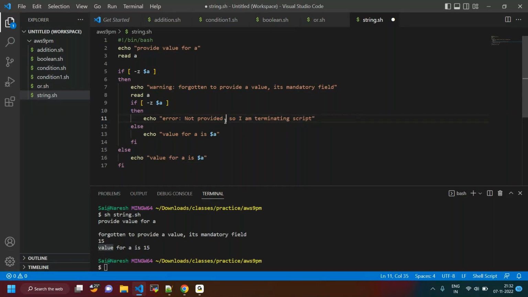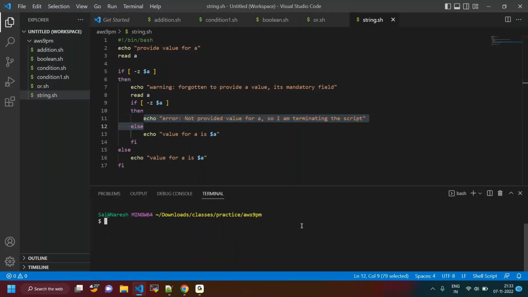Value for A, so I'm terminating the script. Okay, I'm just giving some conditions here, one inside the other, like a nested if. This is the first condition. Here we are going to be checking whether we have provided the value or not. If not provided, we are going to be checking here also. If you provide it here, it will take this particular value, or else it will give some error for you. Now I'm going to be checking this string.sh.